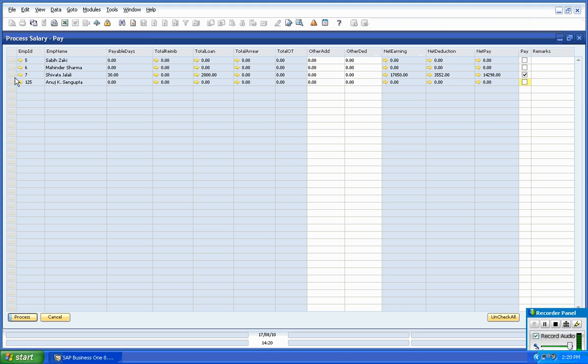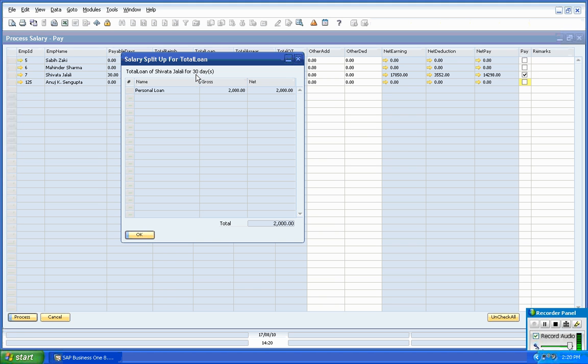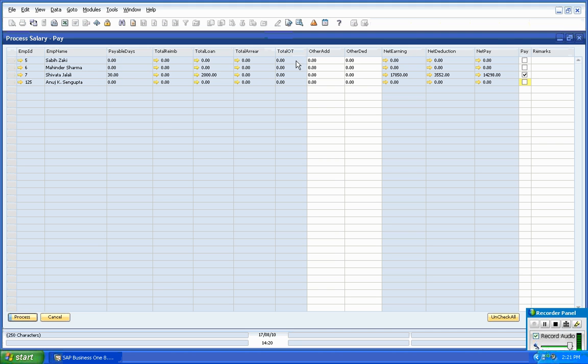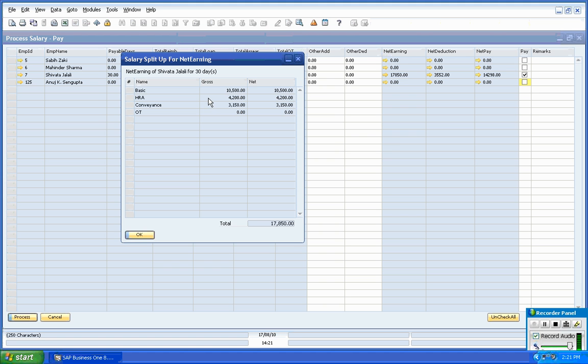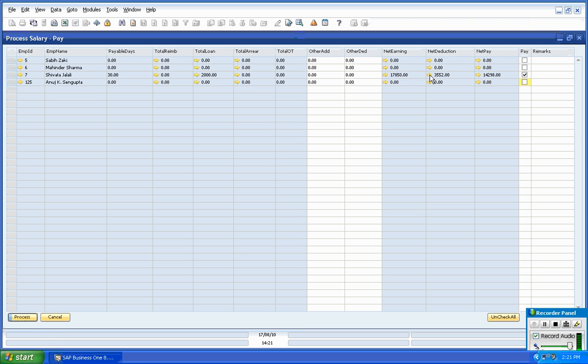This is what we can notice for employee ID 7: the payable days for the month of September is 30. Total reimbursement, she or he claimed nothing. Total loan, as I showed you in the scheduler, this much needs to be deducted from his or her salary when we process the salary for September. The net earnings would be this much. The basic is this, HRA is this, conveyance is this, overtime is nothing.